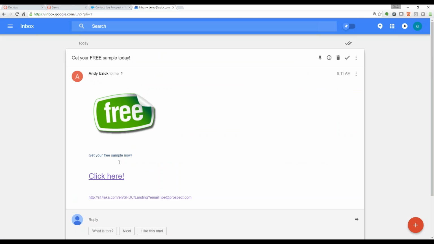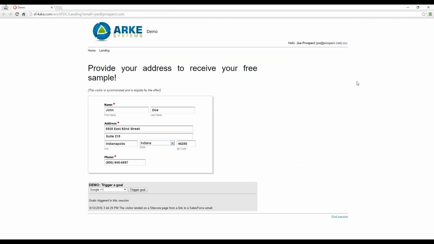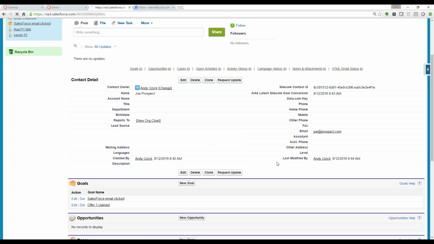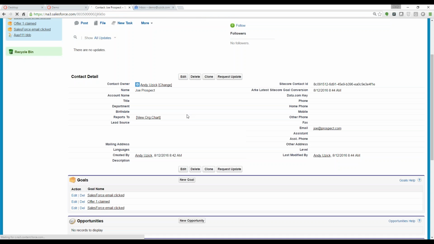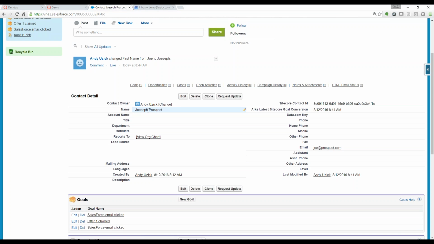Another thing that might happen is Joe might come to this page, and he's claimed his prize, and while he's there, he might have edited his name because he likes his name to be spelled formally. And when his session ends, we're going to flush that change also back into Salesforce. We refresh the Salesforce page. Sometimes that takes a few seconds to update. There it is. Joseph Prospect is now that visitor's name.